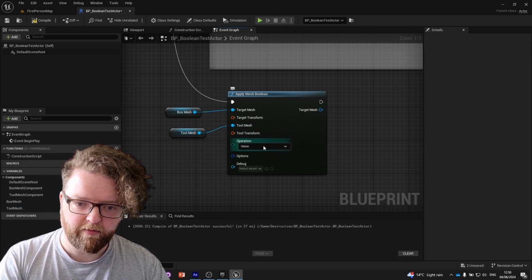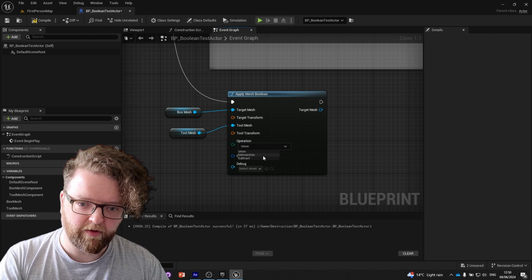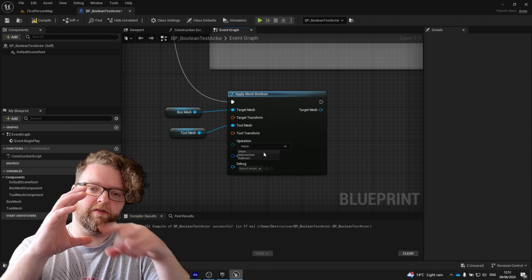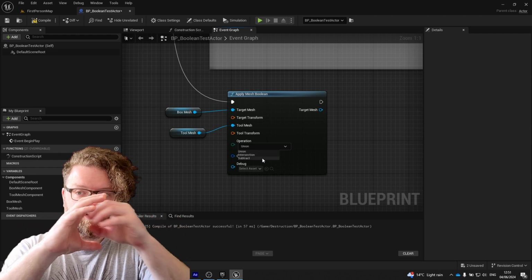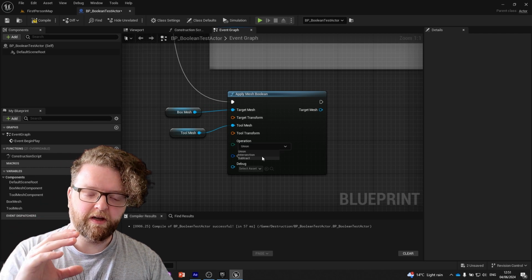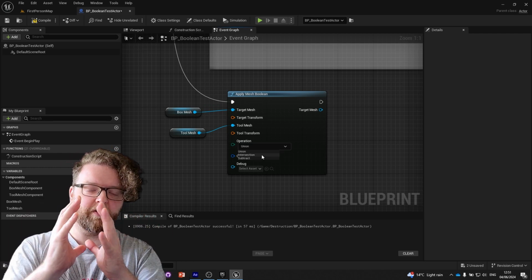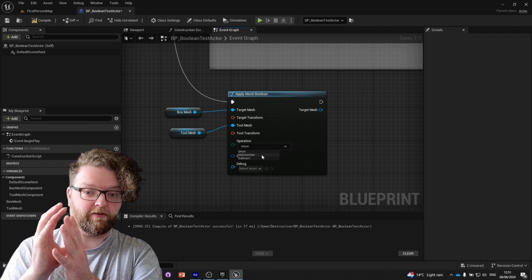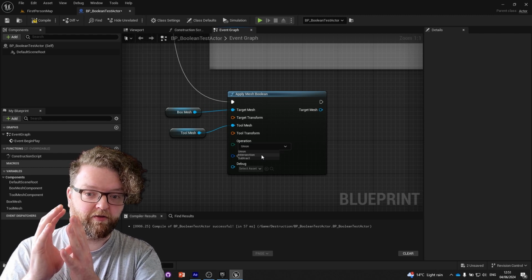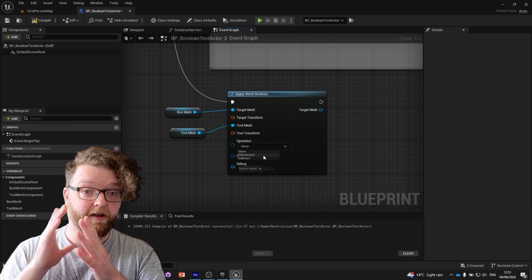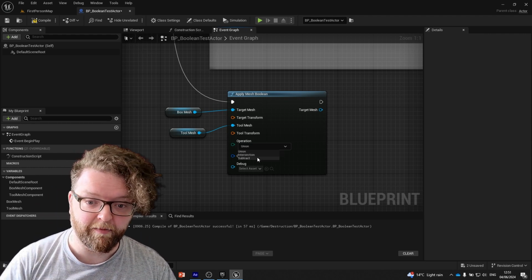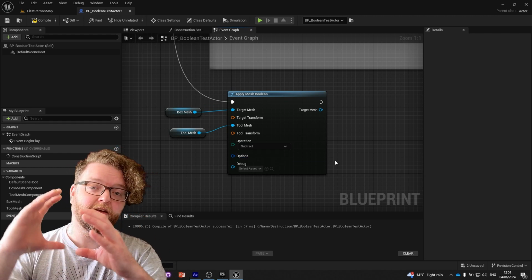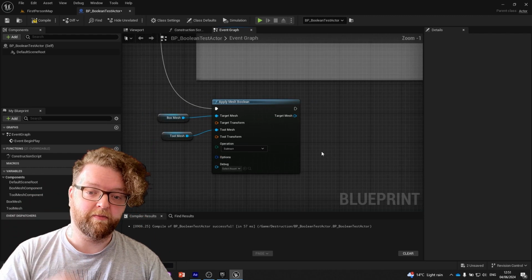Now, operation, we have union, we have intersection, and we have subtract. The union is kind of like it welds the two things together and deletes everything inside of it. The subtract takes the tool mesh out of the box mesh. An intersection only returns the parts that overlap between the two things. And if you're thinking, hey, I see where this is going, awesome, yes, you've figured part of it out. For now, we just want to subtract. We just want to take the sphere out of the cube.